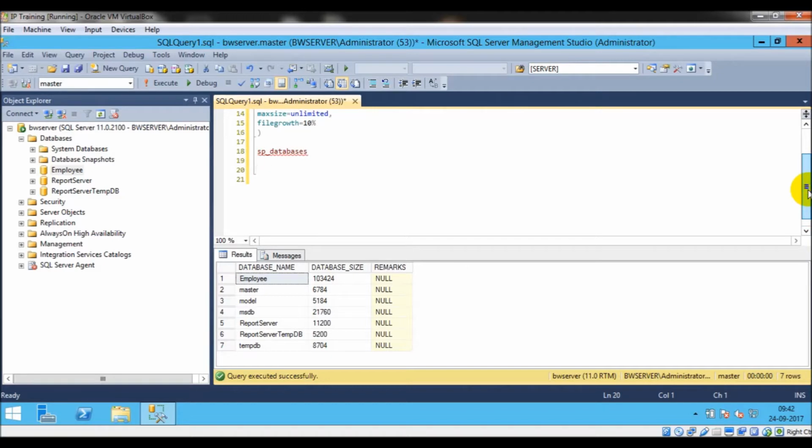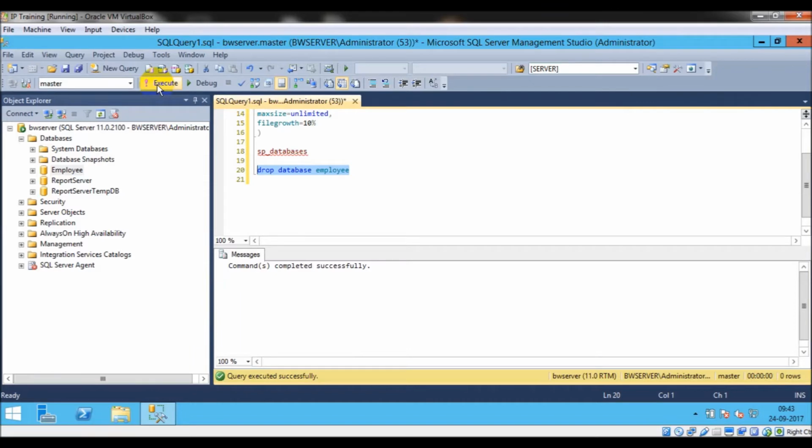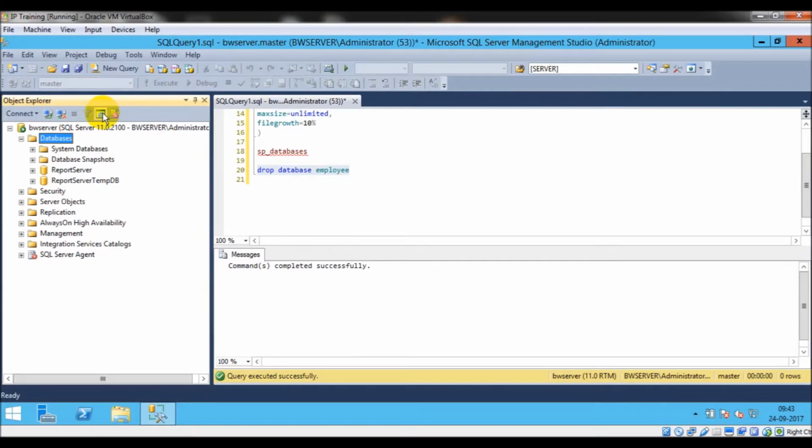If you want to create so many databases, say, then in the GUI you need to create a database every time. But if you have Transact SQL, you create a script and you can just change the name of the databases and create, if you want to create a template kind of thing. So now I'll just drop this database again using the drop command, drop database employee. I'll highlight this only and click on execute to run only the drop command, and the command completed successfully. I click on databases, click on refresh, and the database is gone.